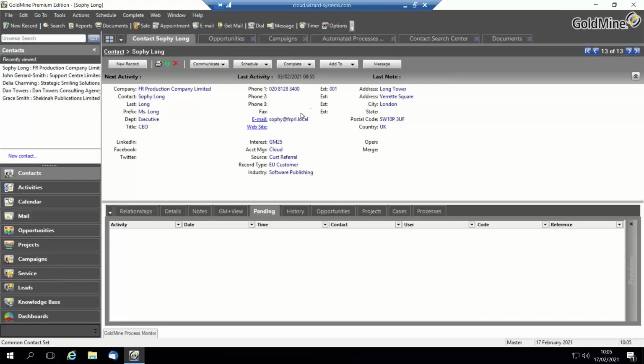I've just typed in their basic details, and I want GoldMine to now automatically send them an email thanking them for their inquiry, and then also in maybe 3 or 4 days' time I want to phone them to chase up their inquiry. All right, so it's going to be quite a simple process, this.